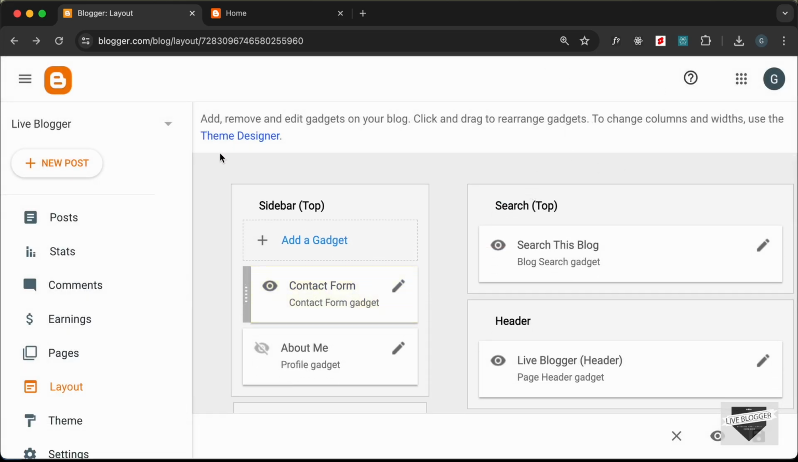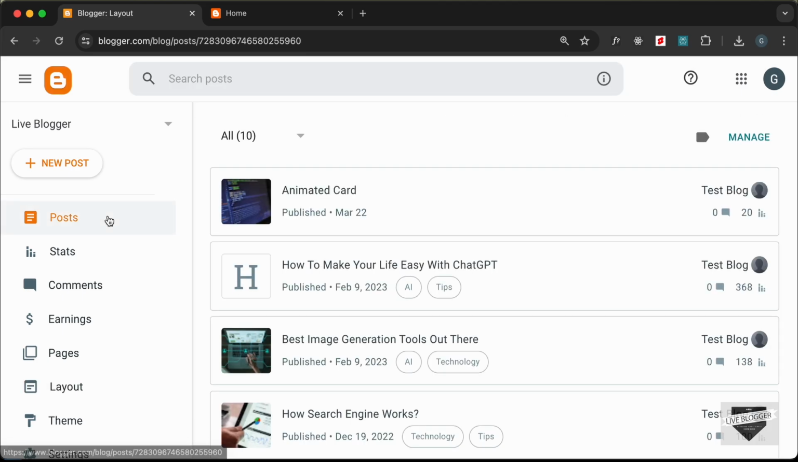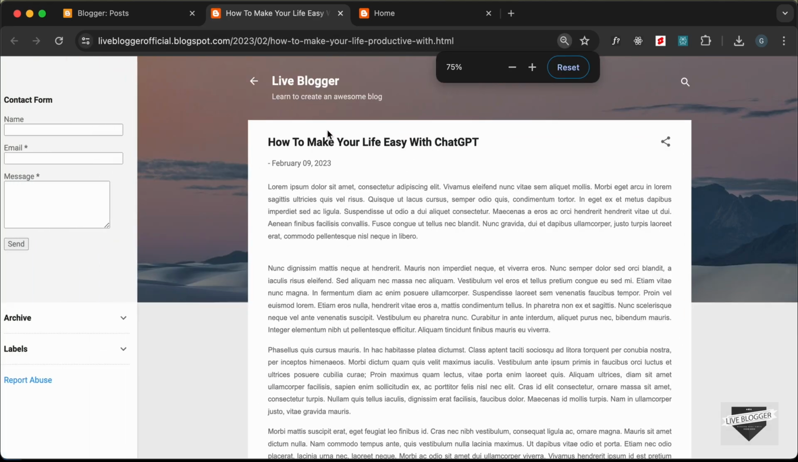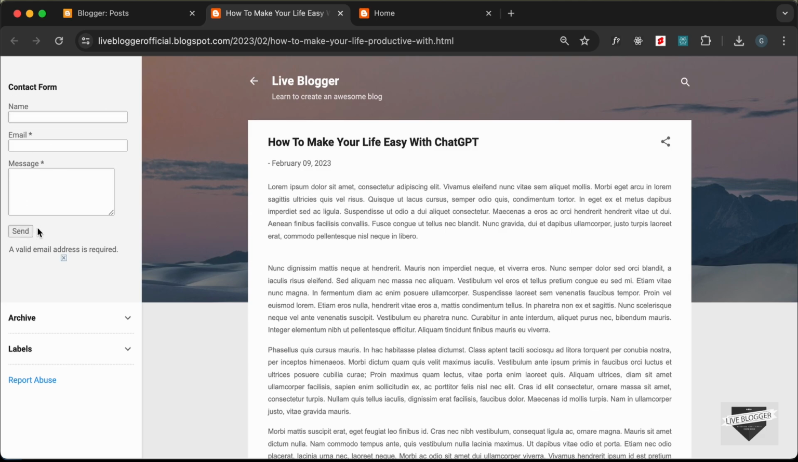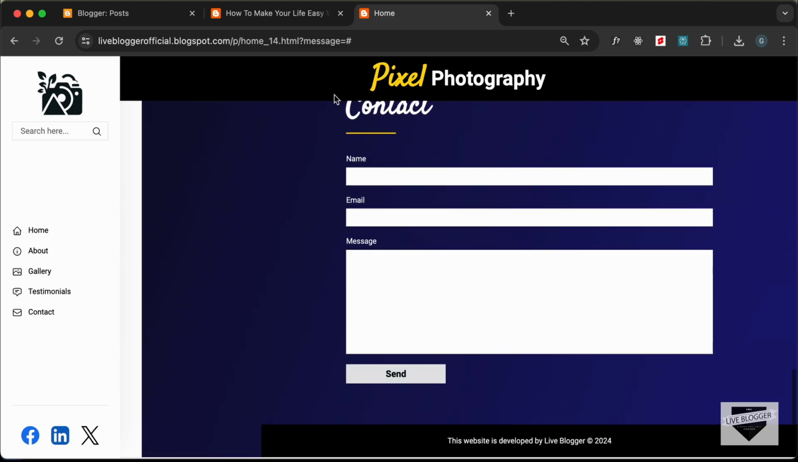Now if you go back to our website and open any of these posts, let's open this post right here, and now if you zoom out, here we can see that we have the contact form displayed. Now this is a contact form that works completely because it is built in by the Blogger platform. So what we're going to do is get the HTML from this form and add it to our custom design.